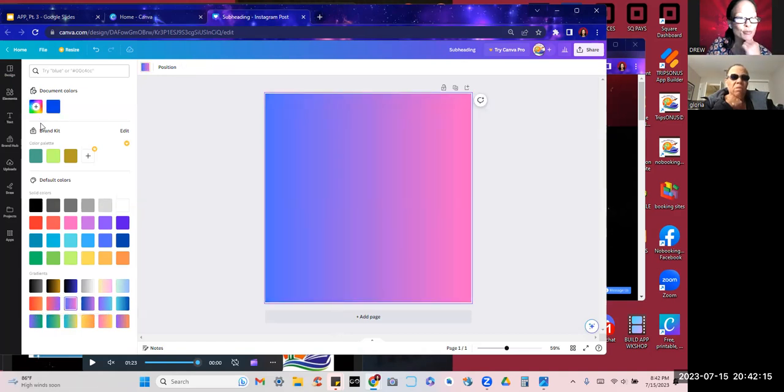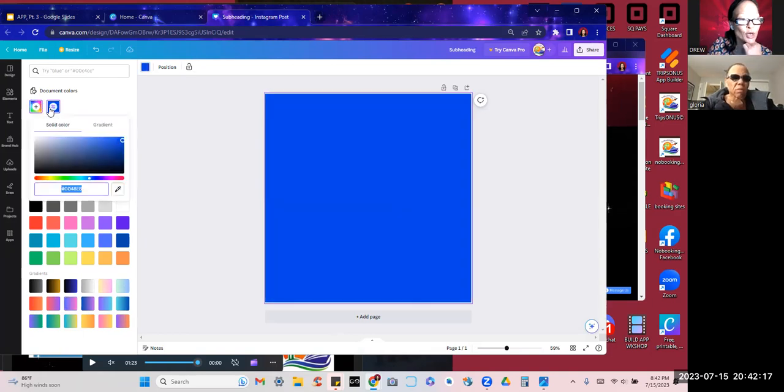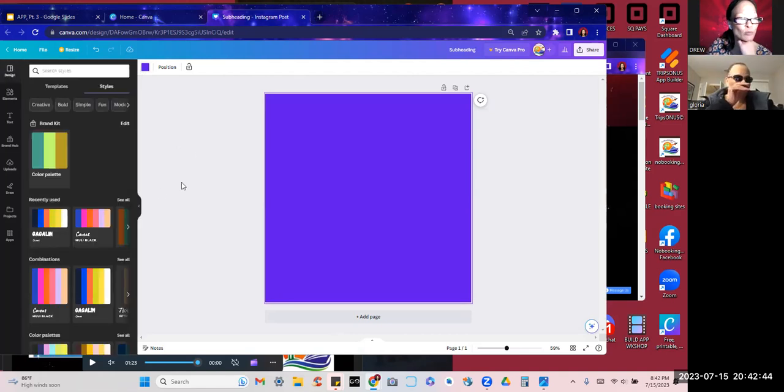You can play with them. But what I really like is if you double click it and you see that little paint dropper, now do you see how you can pick whatever color you want? So now we picked that color and there it is. That's how we changed our colors.